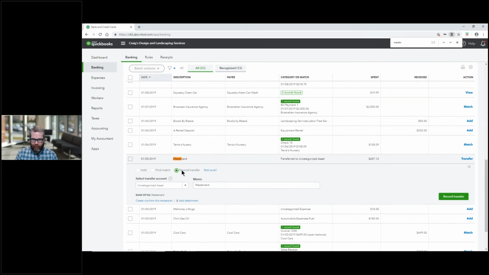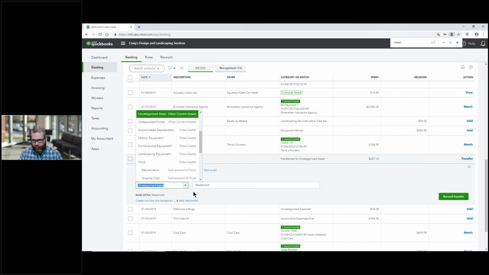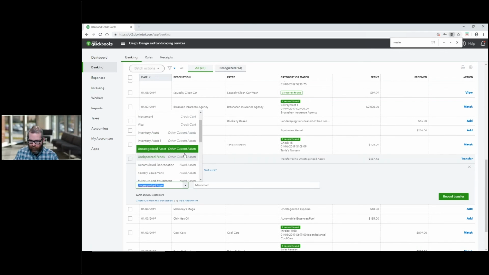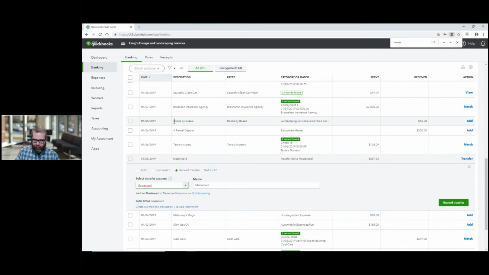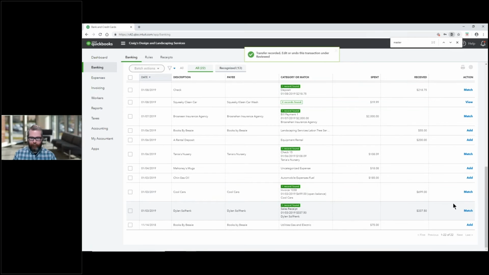$657.12. And right in here, this is where you select the transfer account. You can also enter this as an expense type of transaction with an add, but I'm just going to use this as a transfer. Either way is fine. And I'm going to go ahead and put in the credit card. So MasterCard credit card, click record transfer. Transfer is just the movement of money from one account to another. QuickBooks isn't actually moving anything. It's just recording that happening, because you probably went to the credit card's website or something like that and paid it through there. So we'll record this transfer.